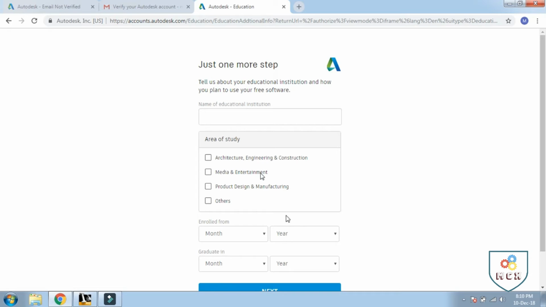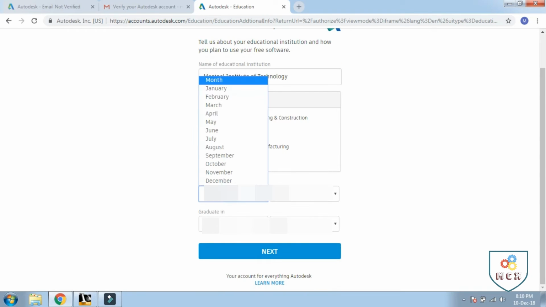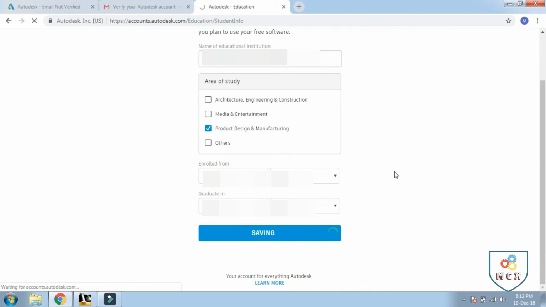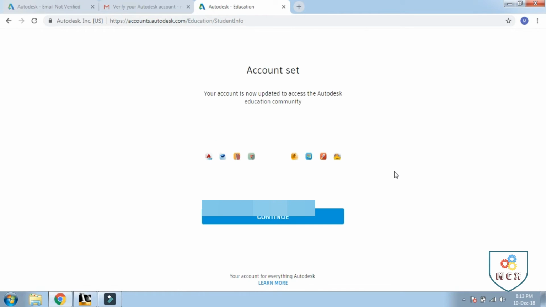Now here you can type your institute name, the area of interest, and product design. Enroll form means when you join that institute. After that, we continue.